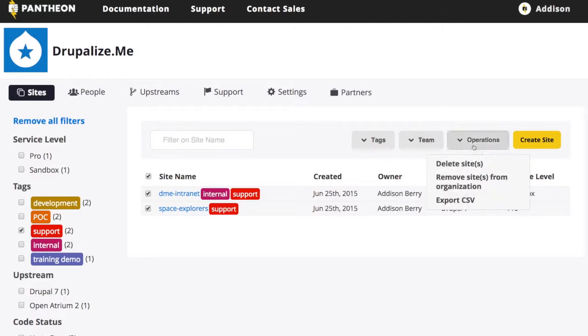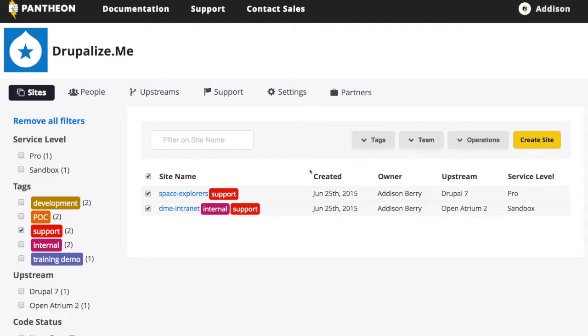And then, of course, you can delete the site or remove the site from the organization. Now, deleting the site actually deletes it from Pantheon. Removing the site from the organization would remove it from this Drupalize.Me organization, but I, as the owner, would still own that site. So whoever's the owner would still have it. It just wouldn't show up in this dashboard anymore. And you can also export this view here to CSV if you have a lot of things and you want to have that data in some other reporting that you're working with.